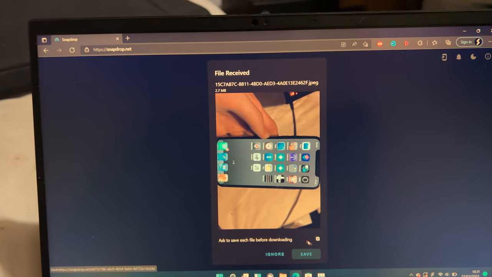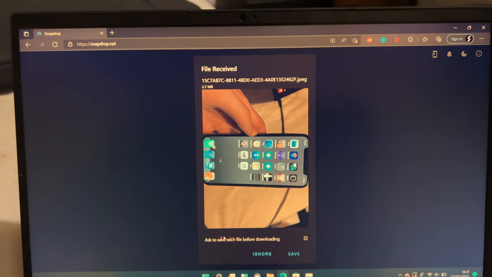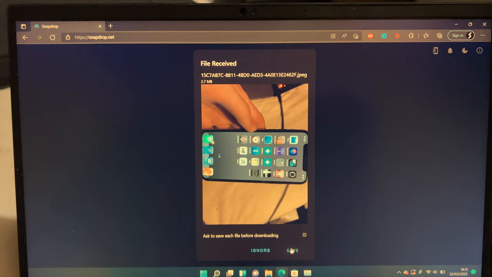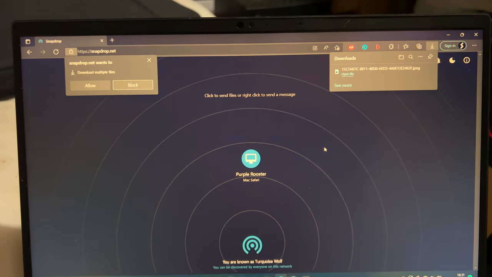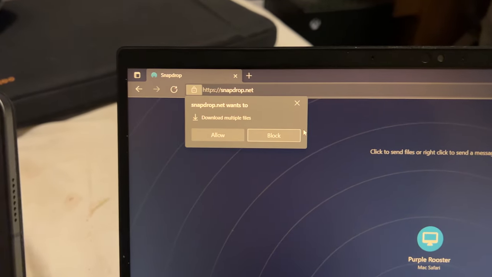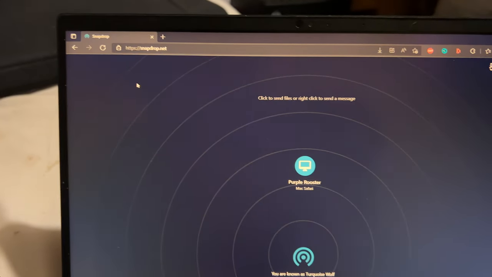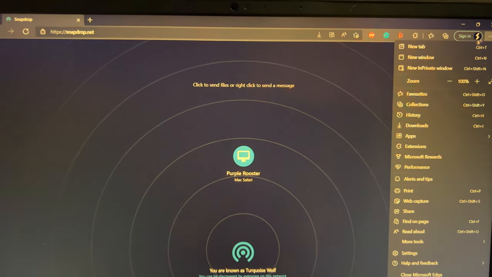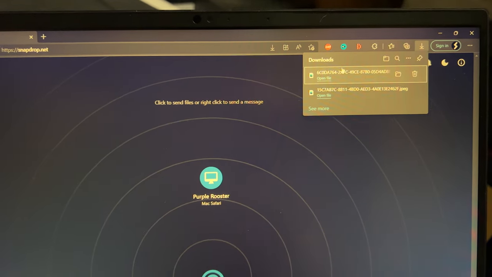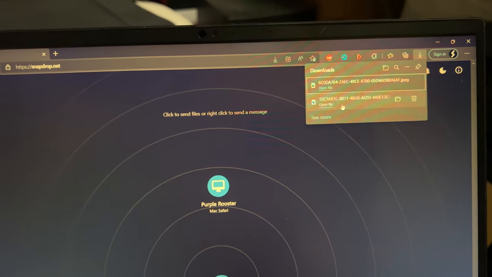And if you transferred multiple, click on the checkbox to save the file before downloading. Then click on save. And then you'll see here, snapdrop.net would like to download multiple files. Just click on allow. And you can see if I just go to the downloads here, all of the photos have been transferred over without fail.